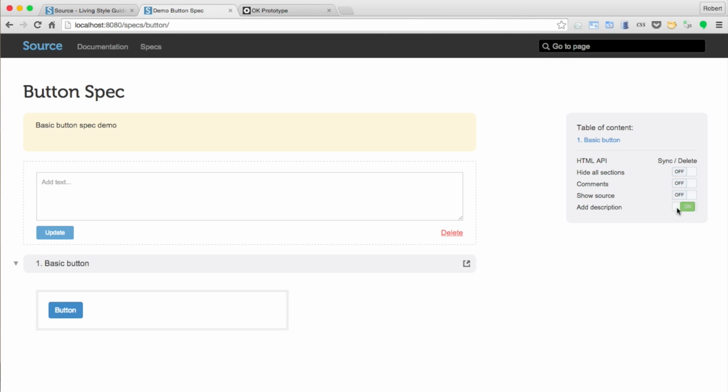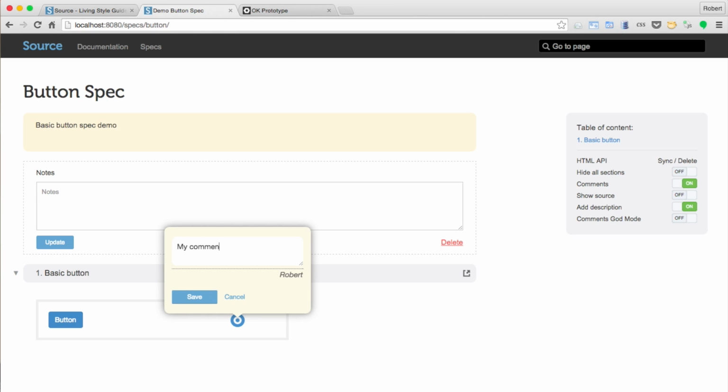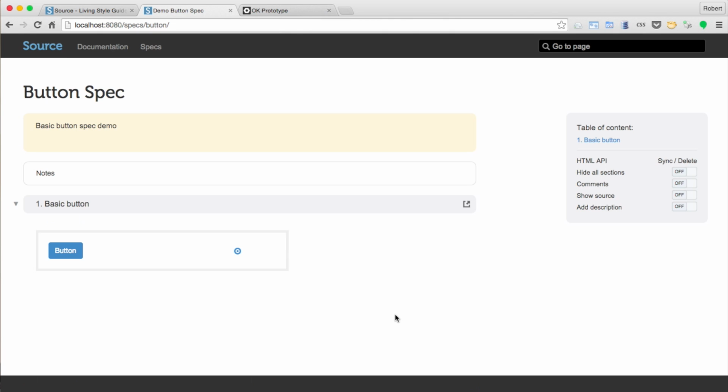As I mentioned before, we already have some plugins installed that allow us to leave some spec-related notes and comments on examples presented. Thanks to MongoDB storage, all notes you have left will be instantly available to all of your team members.